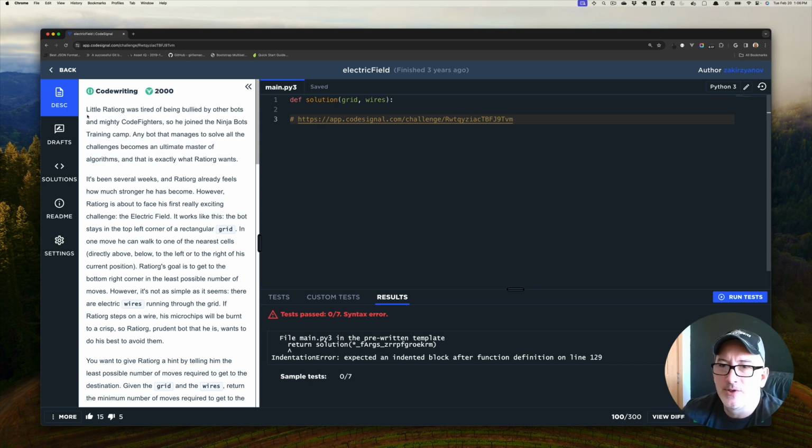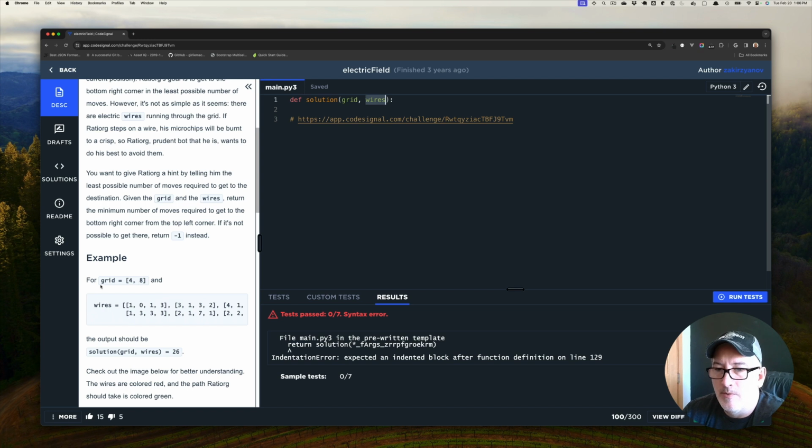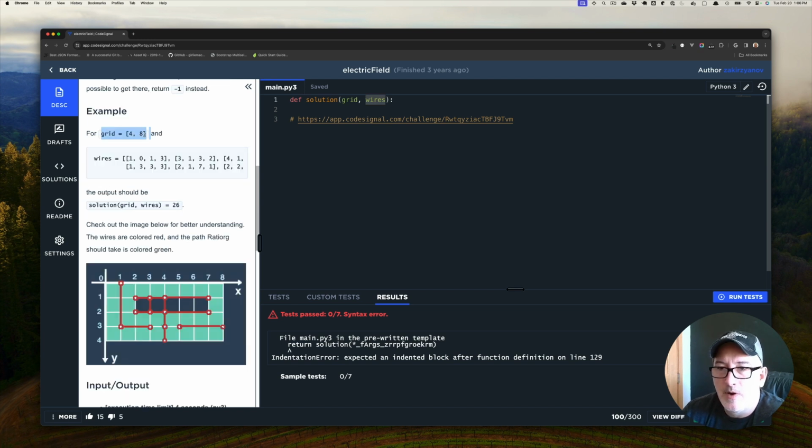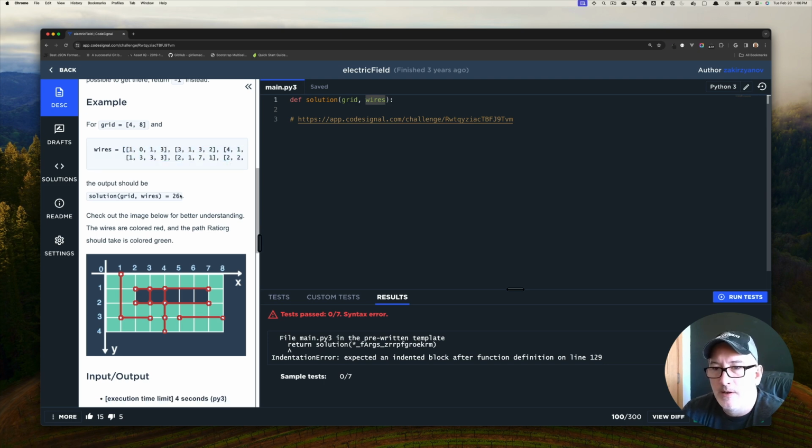I like these code challenges because there's a little story behind them and they give you technical details, like real world problems. If you haven't done these before, you read through here and understand the problem. Essentially, they stub out a solution and you're going to be passed two parameters, a grid and wires. They tell you down here what the grid and the wires are. A grid, for example, is a 2-element list, and wires is a list of lists. That's the definition, and then the output looks like an integer.